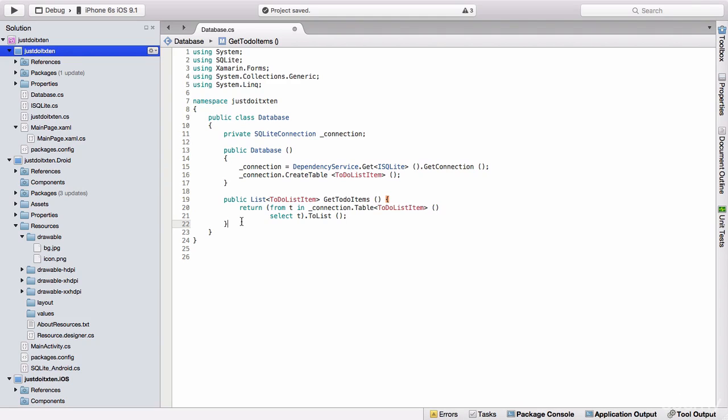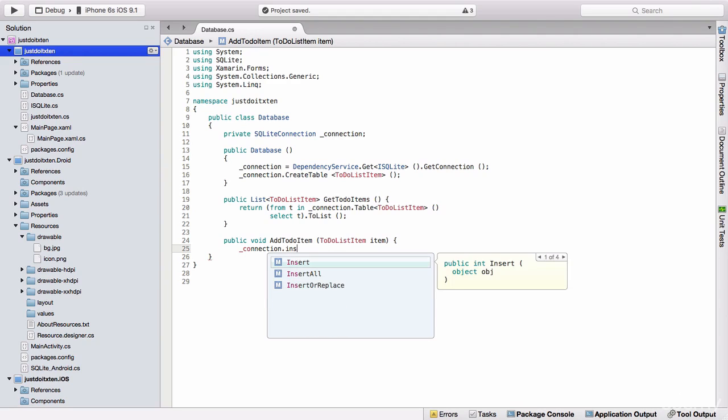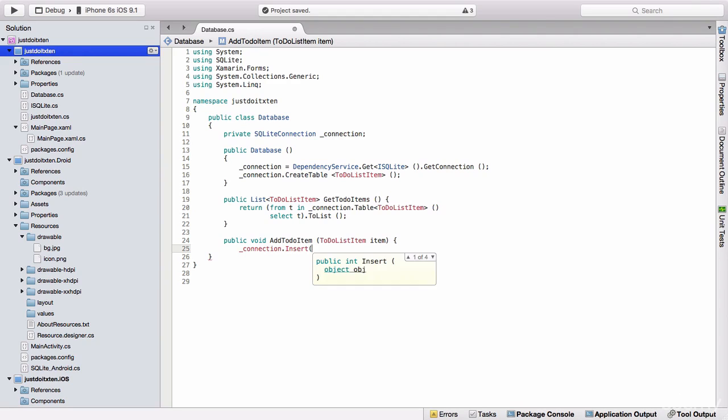Then of course we need to actually add a to-do item. So let's have public void, because we're going to return nothing from this, add to-do item, and this will be a type of to-do list item, and this code is simple enough. We say connection dot insert, and we pass it the item.